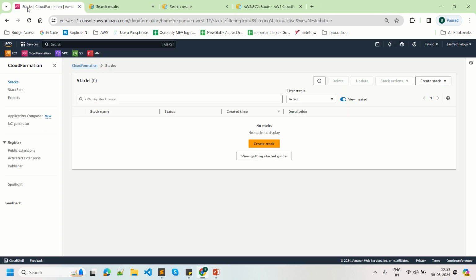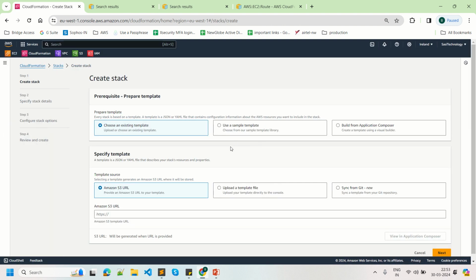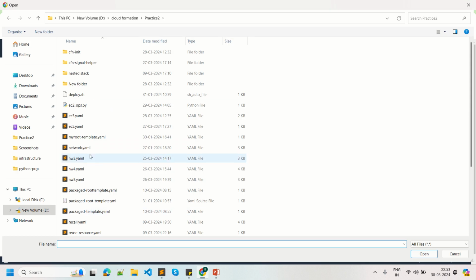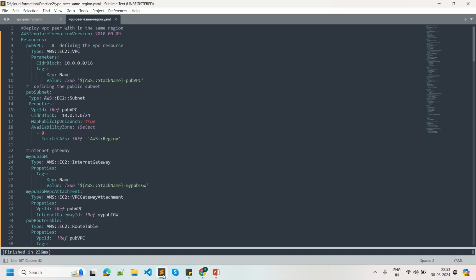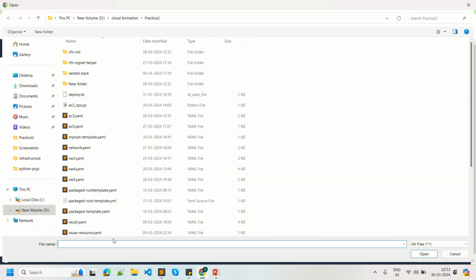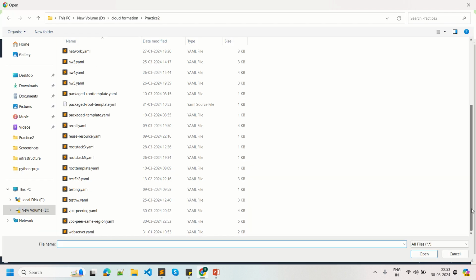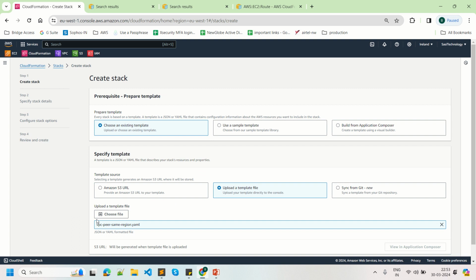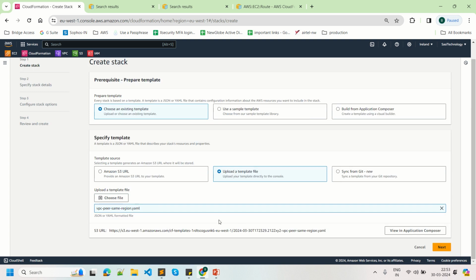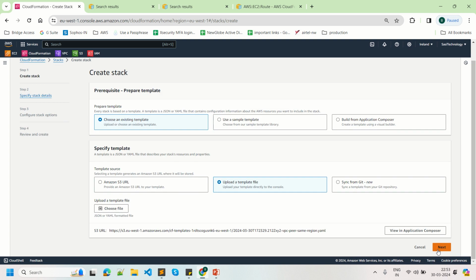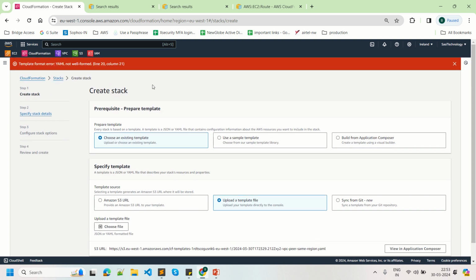So I'm going to the CloudFormation service. Here select create. I'm giving the name I used for this VPC peering, same region. Let me scroll down. This is the template I have created now. I'm selecting the same. Okay, somewhere it is giving an error, line number 20.